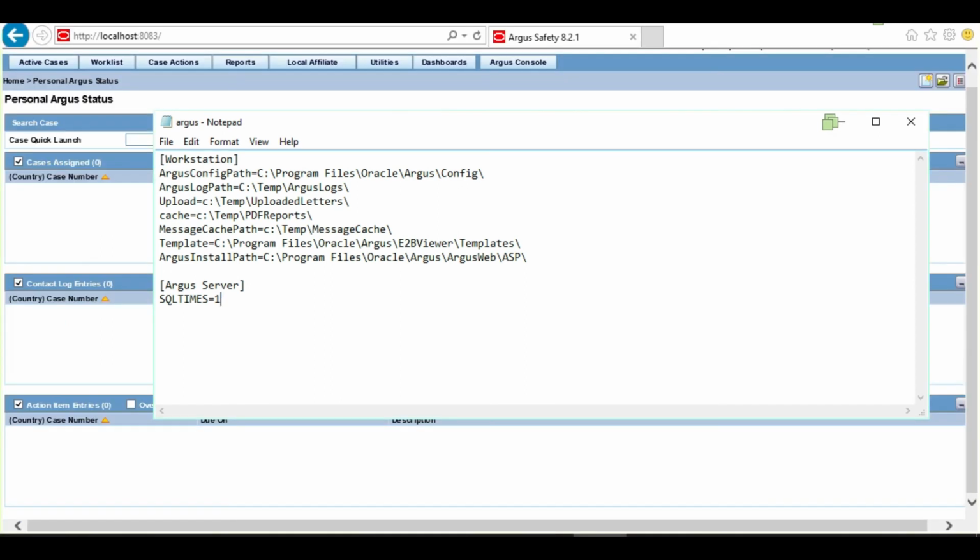But generally we keep SQLTimes as 0 because we do not want the log files to be written every time, because it's an overhead on the server. It might consume memory space and might slow down the performance of the application.